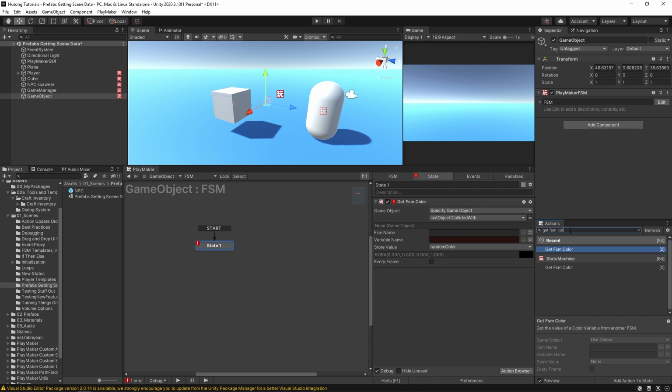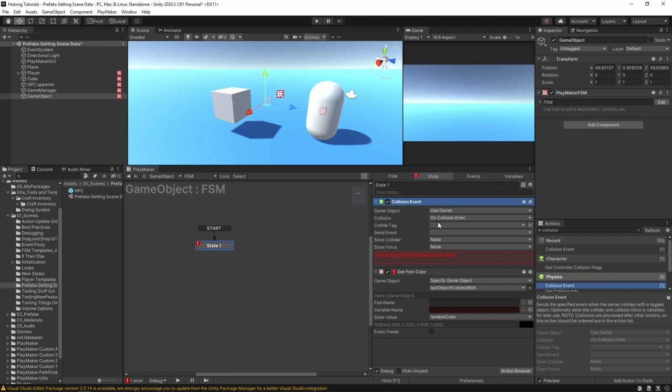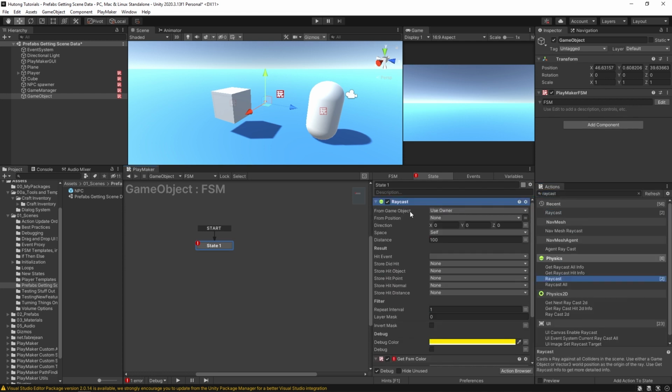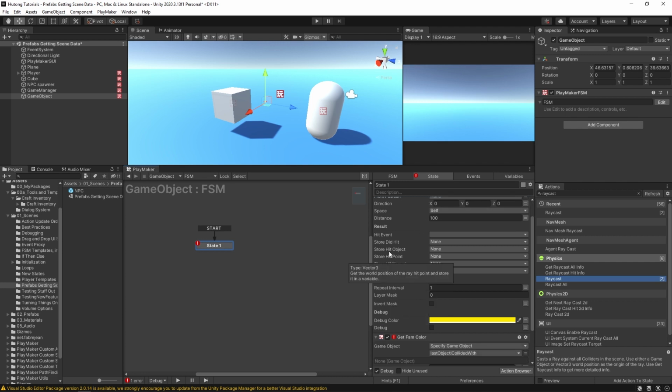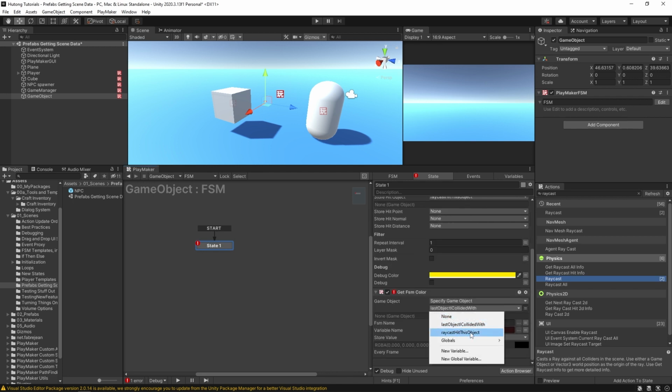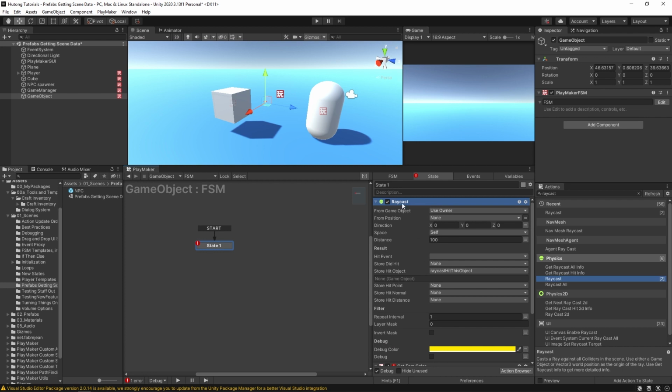Trigger events are also very similar to using a collision event. You could do the same thing, store collider here, anything that has this store collider value. Of course, another big one is Raycasts. So you could pop this Raycast in here, and you can have your NPC shooting out a Raycast and storing the object that it hit. Raycast hit this object, right? And then you would just change like this. Raycasts are a way that prefabs can get things from the scene.